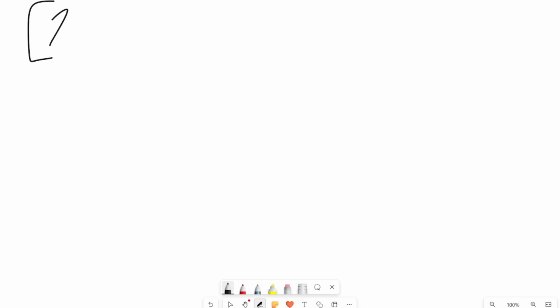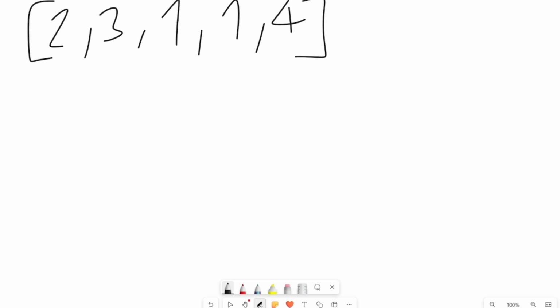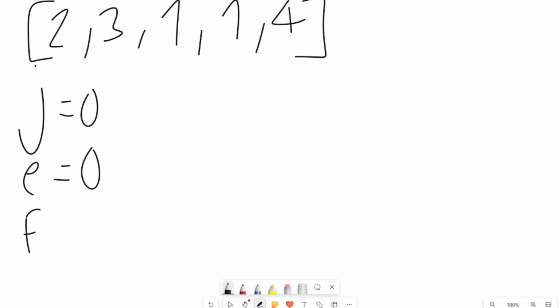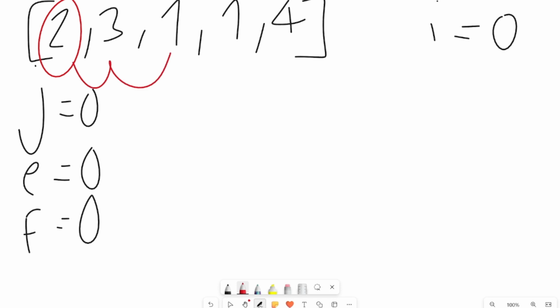So let's say we have the array 2, 3, 1, 1, 4. We set the current jump value equal to 0, the current end value equal to 0, and the current farthest value equal to 0. Then we loop through the array, with i currently at 0, so we get 2. So we know the furthest we can jump is to position 2. So we set the current farthest to 2.